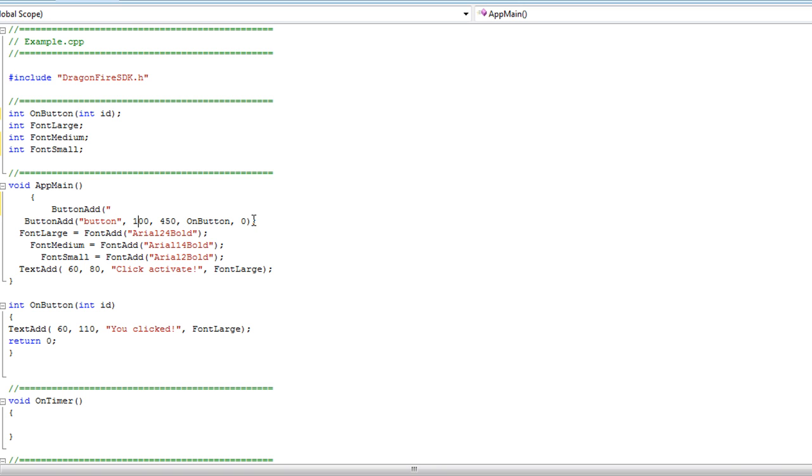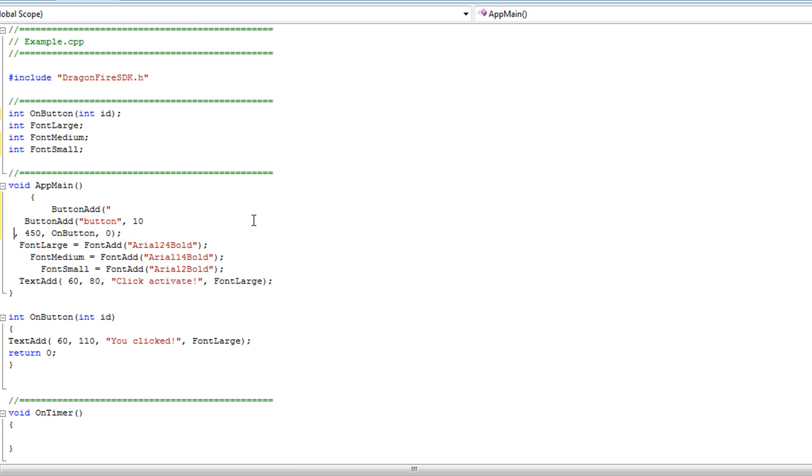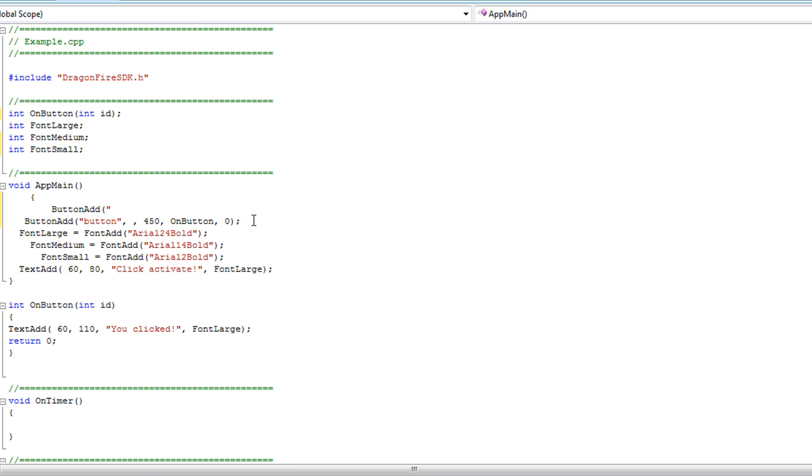Let's proceed to the next one. This number is the x coordinate. You could do basically any position you want, but I'm just gonna do 100. The next number is the y coordinate, and I'm gonna do 50. This calls upon our int on button. Just type on button there and leave it. Just type in 0 here as well, and you've got the button add.